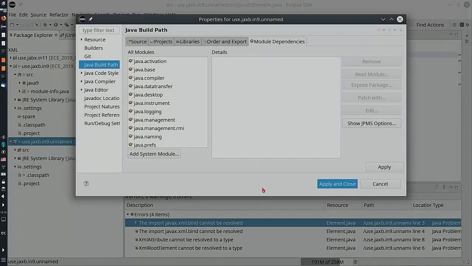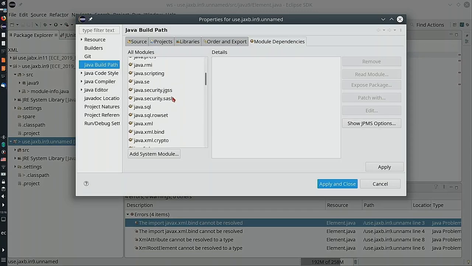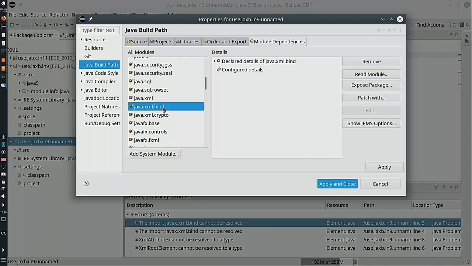And if I would go there, then in this list, I will actually see Java XML bind as well. But let's cancel this because this is not recommended. If there is a way without these tweaks, please don't use the tweaks. But if there is not, feel free to use them.